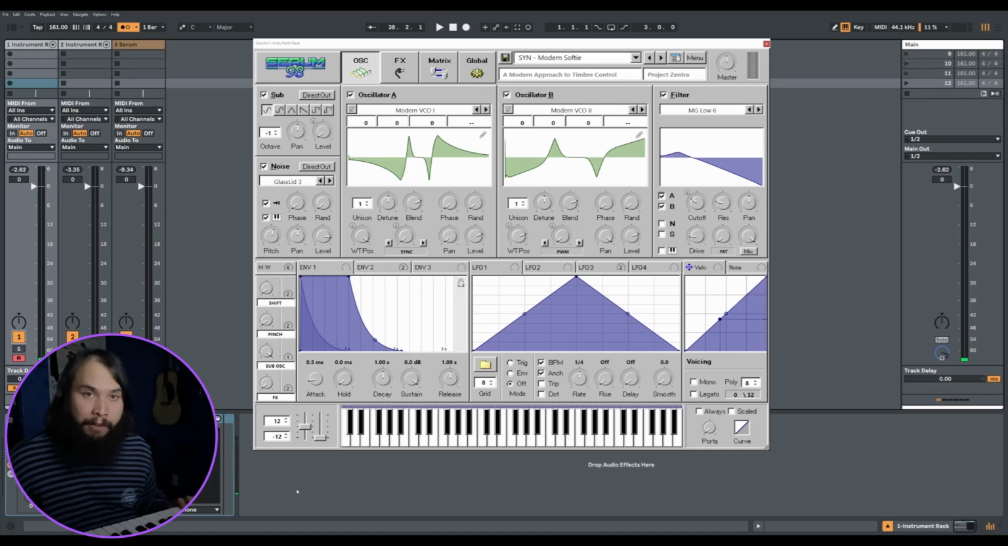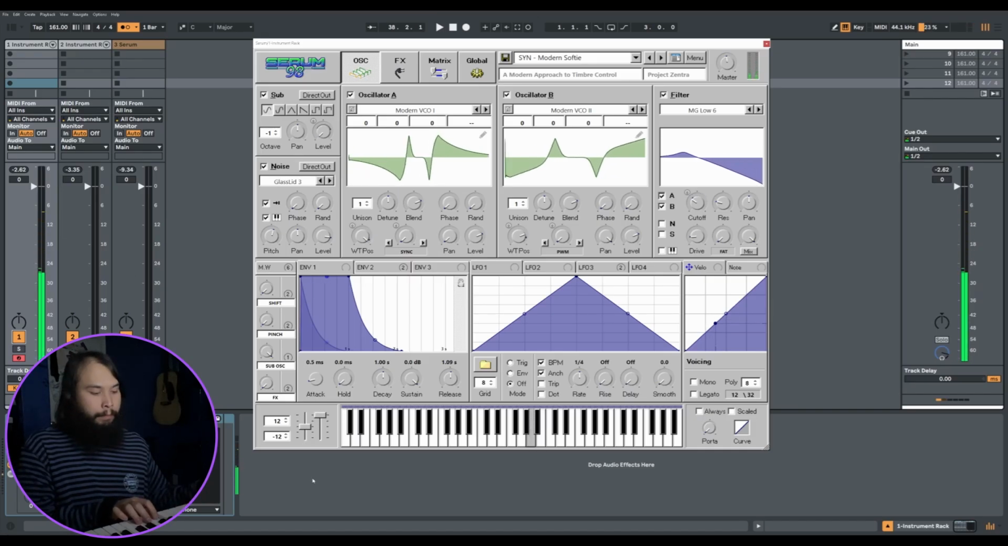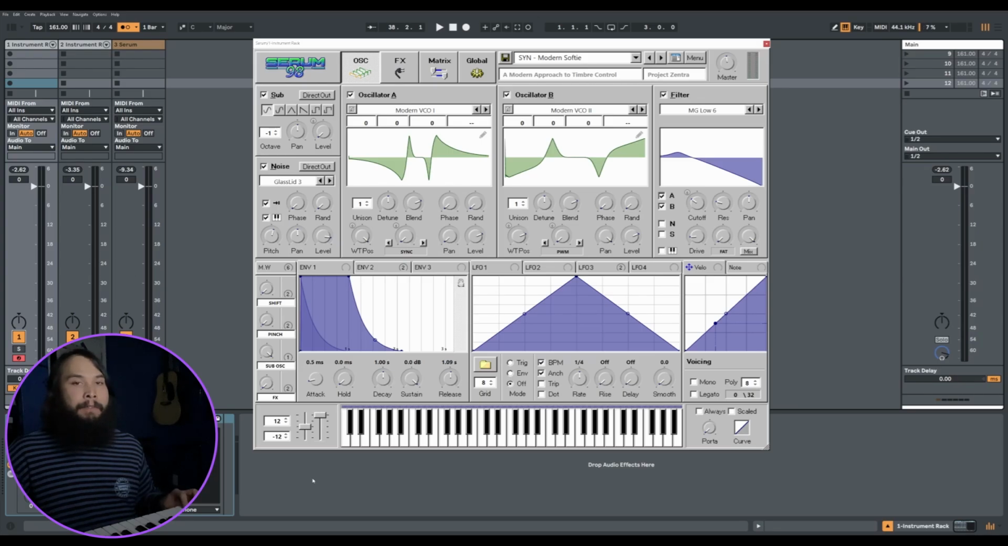And now for my favorite effect, a nice crusty lo-fi delay and reverb in a lo-fi fashion or in a modern fashion. It's really up to you.